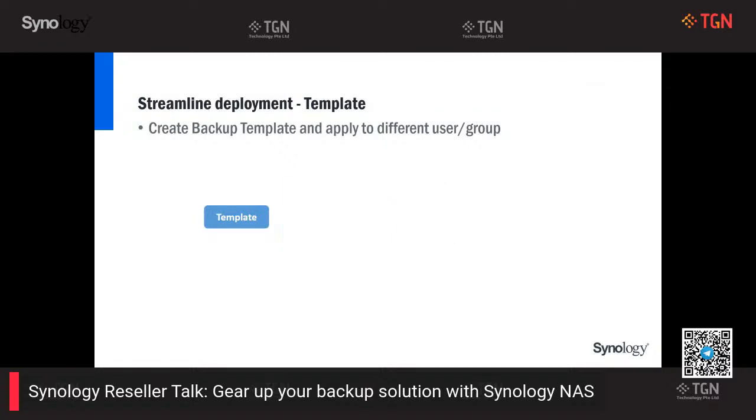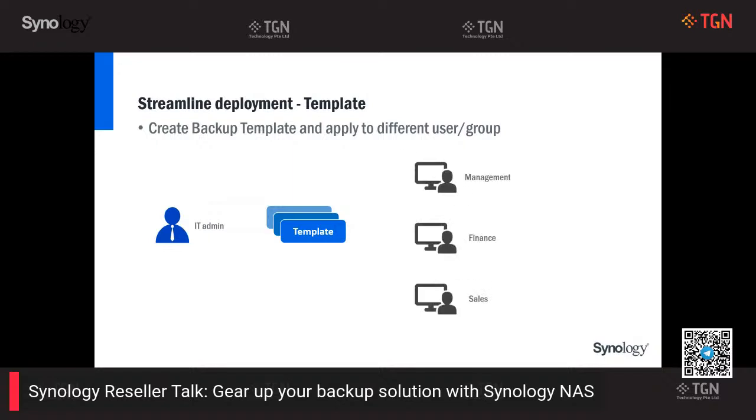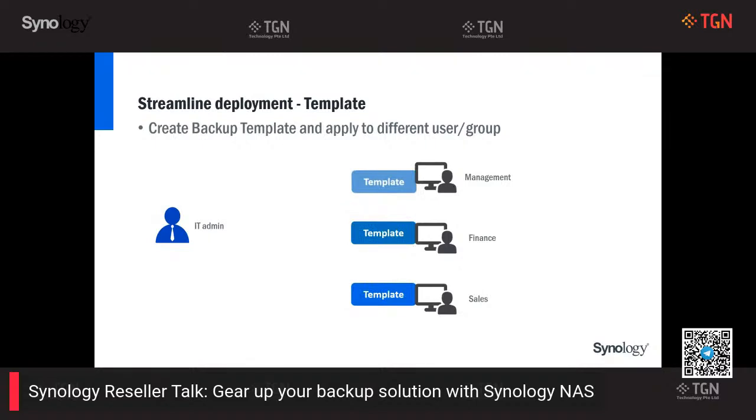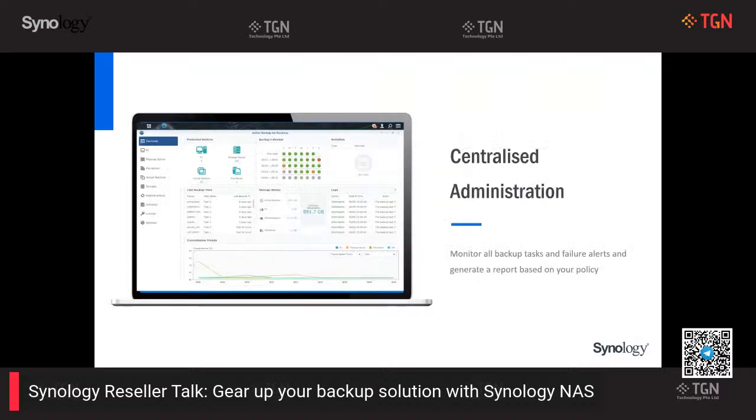Now, how do we do the deployment? First you create the template. Once that's done, you apply it to different users and different groups, and it will be pushed out. As the IT admin, you will apply them and push them out. They will get their own templates, which will go into their client tools, or the client agents; different people have different names for those. We just keep it that way. And once that's done, for the IT administrator, what will they see on the NAS?